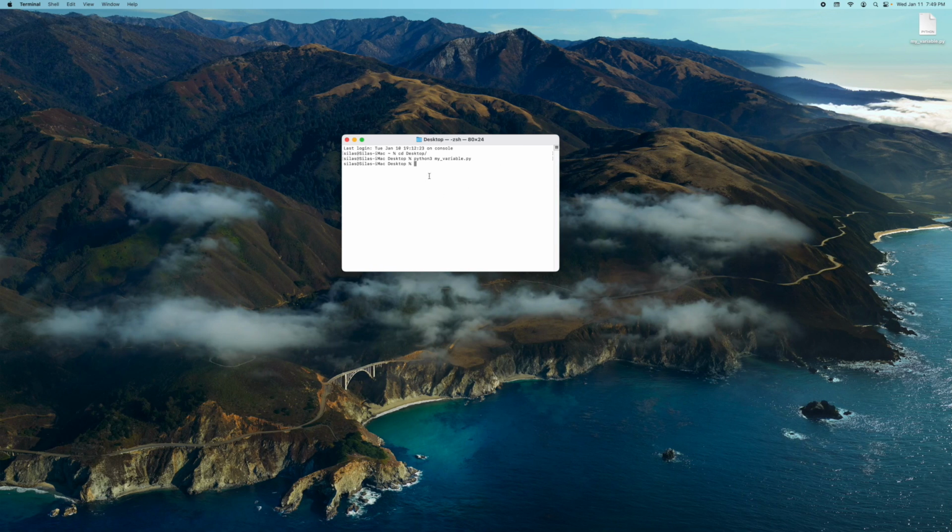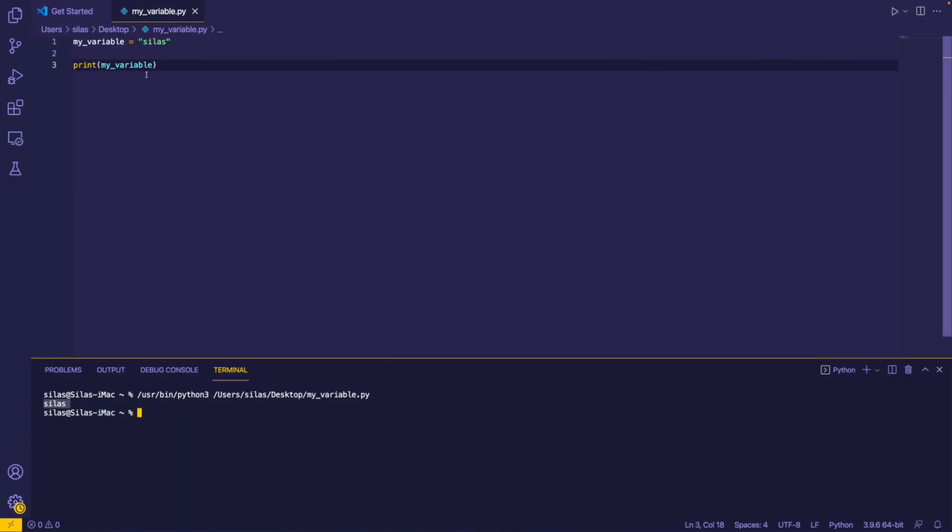And if you're not using that, how you would do that is just navigate to your folder where you have stored the file, and you just run python3 and the name of the script or Python file, my variable.py, and you should still see the same thing right there, Silas, or whatever you have in your variable. So there you go. My variable equals Silas, print my variable.